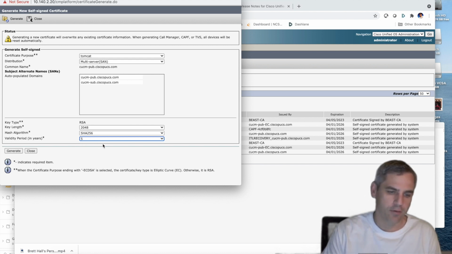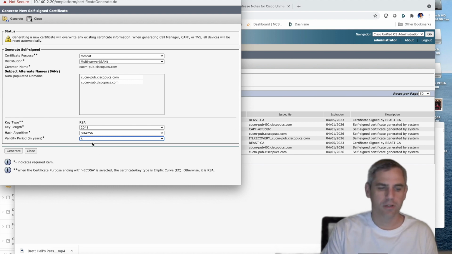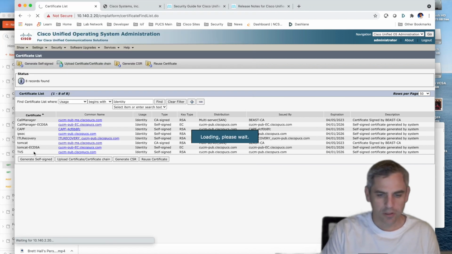But now you have the option, in addition to the key length and the hash algorithm, to customize the validity period for self-signed certs, and also to make a single cert valid for additional nodes in the cluster. So pretty good stuff here.